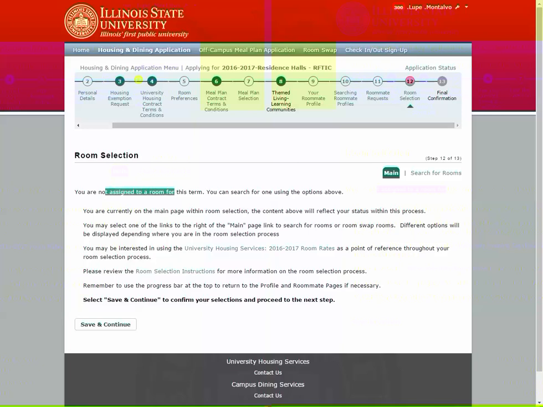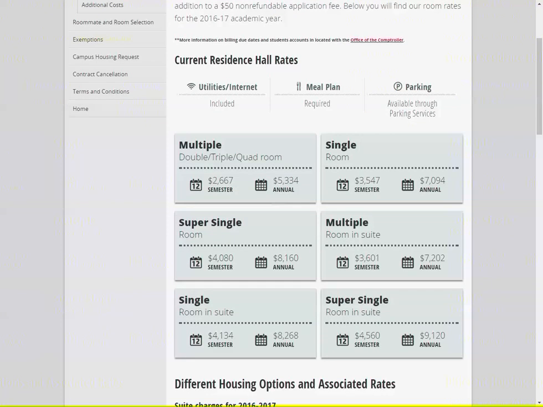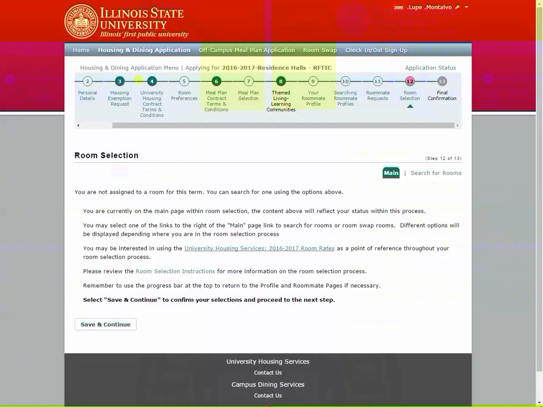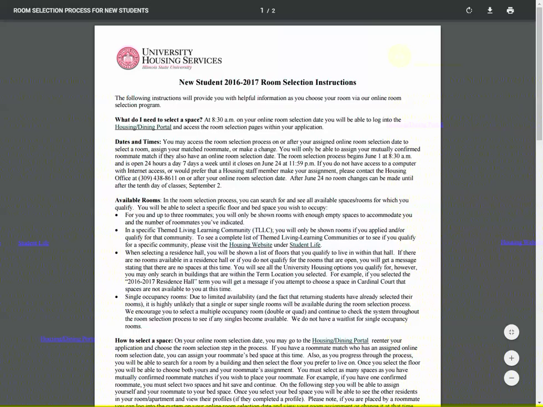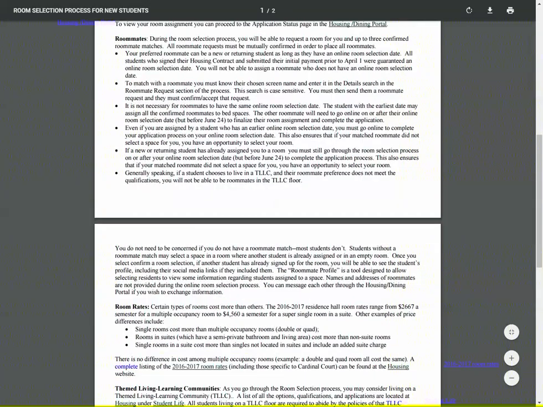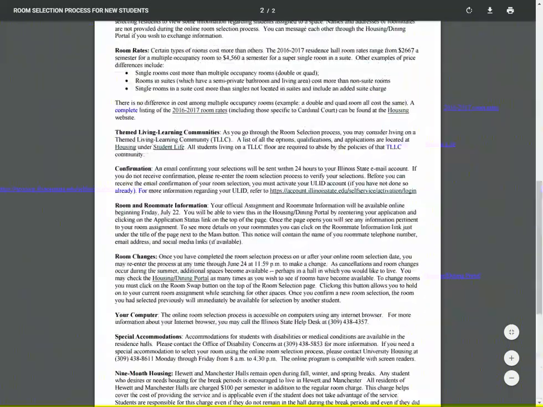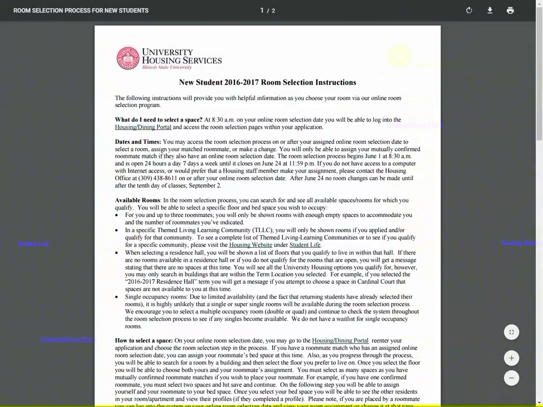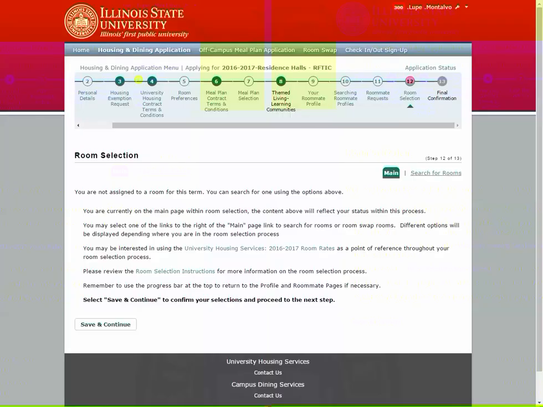So it tells you that you're not currently assigned for this term, and it also shows you any pertinent room rates. Our room rates will tell you how much it costs to live with us depending on what room type you choose. It will also show you the room selection instructions. By clicking on that link, it's a step-by-step instructional on how to select a room, how roommates work, and on how the room selection process works overall.